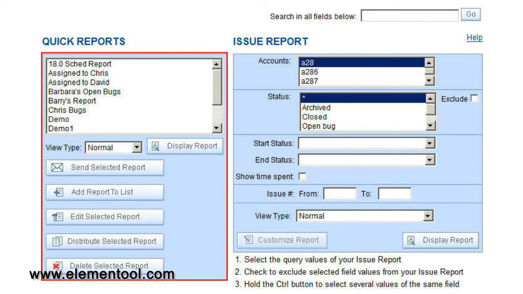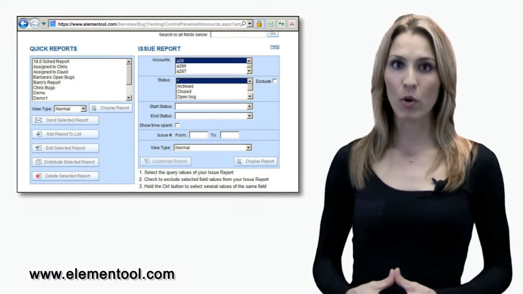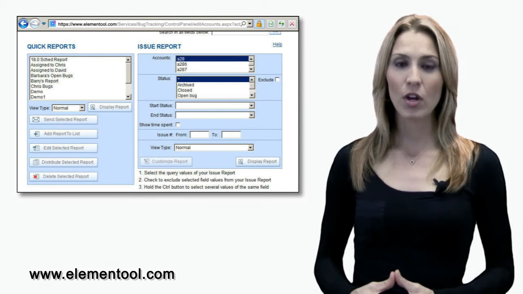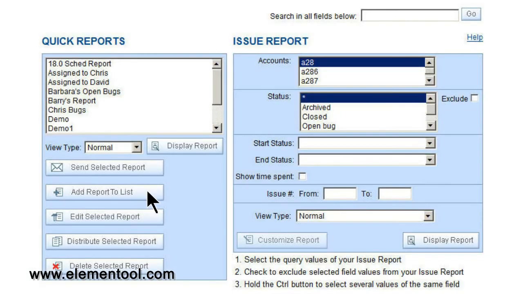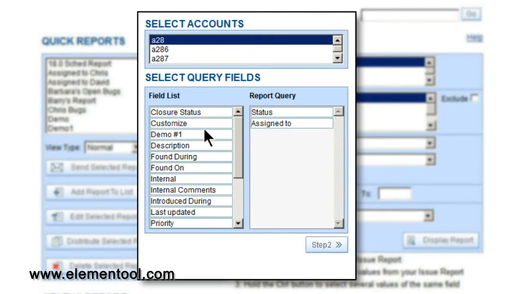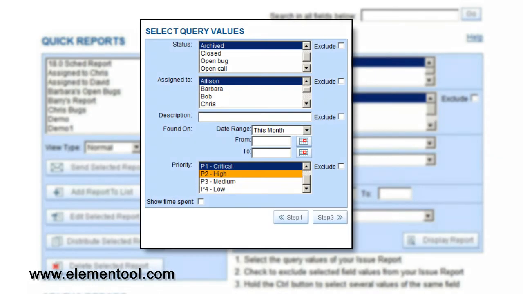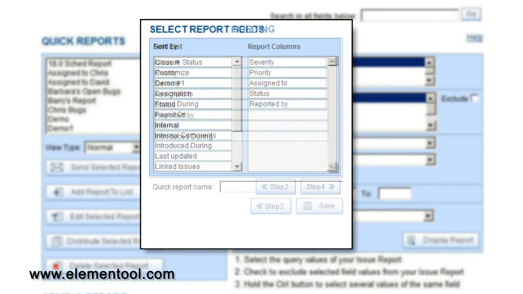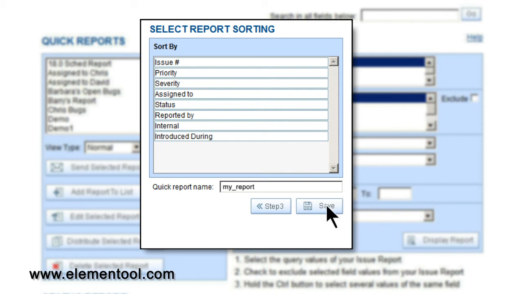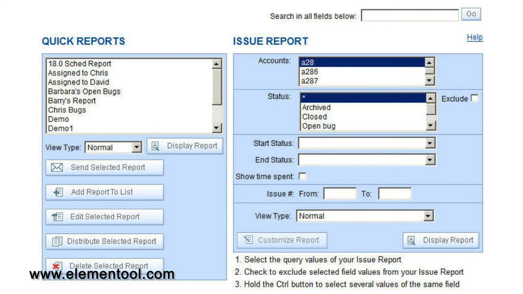If you frequently run the same report, you should add it to your quick reports. This feature allows you to run reports based on predefined criteria rather than customizing it each time. It's very simple to set up. Click on the Add Report list and select the accounts and query fields you want to display in the report. Customize the report based on your preferences and click Step 3. Select the report fields, such as the field list and report columns, and go to Step 4. Lastly, name your quick report and click Save. Once you set up your quick reports, you can send the report results to people by email.